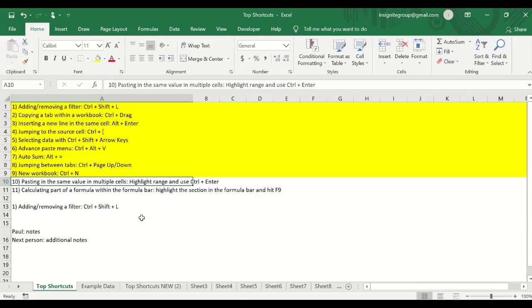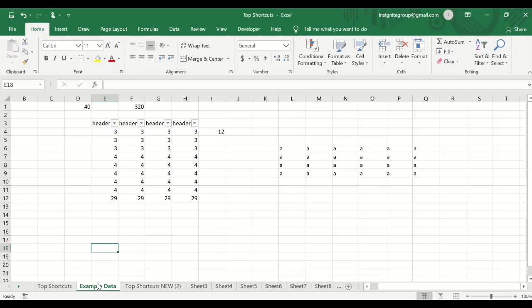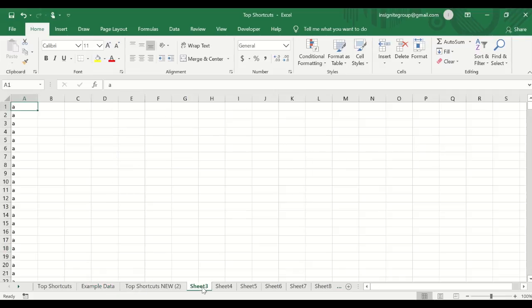Number 10 is being able to paste the same value into multiple cells. I think there can be a lot of value in that. I think I actually showed you in another one here, when I was putting in A all the way down to show you the example of how we could use Control and the up and down arrows to navigate through this. What I did is you can highlight a section and type whatever you want.